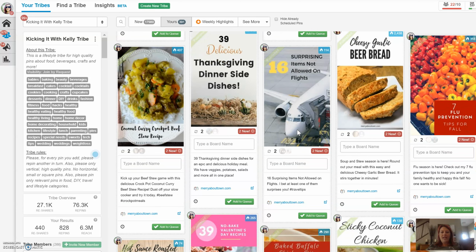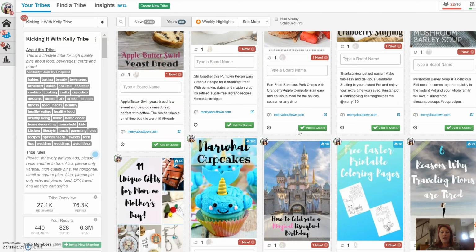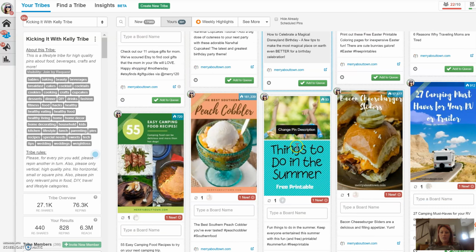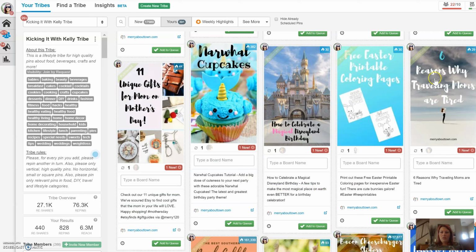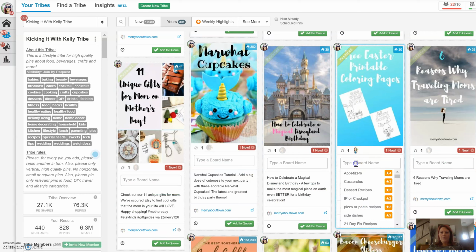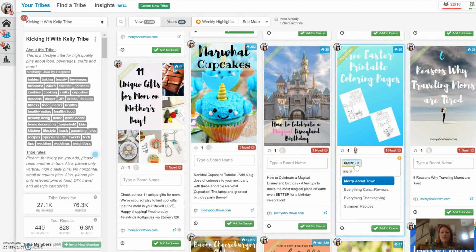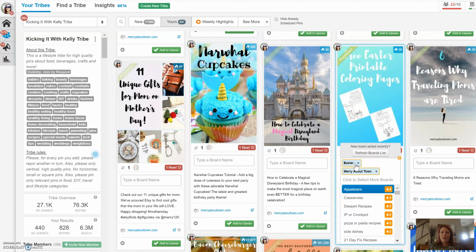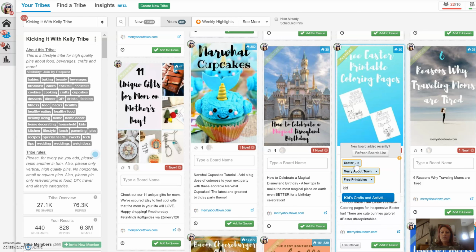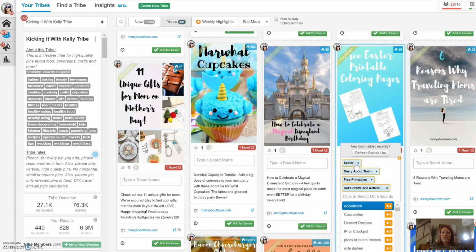Now, let me find one I haven't done lately because I did a whole whack load of these the other day. But let me show you one. Okay, these Easter printables. This is totally not helpful right now, but whatever. So I would say Easter, Merry About Town, because that's my blog board, free printables, kids, crafts, and activities. So these are the boards that I probably am going to put it on.